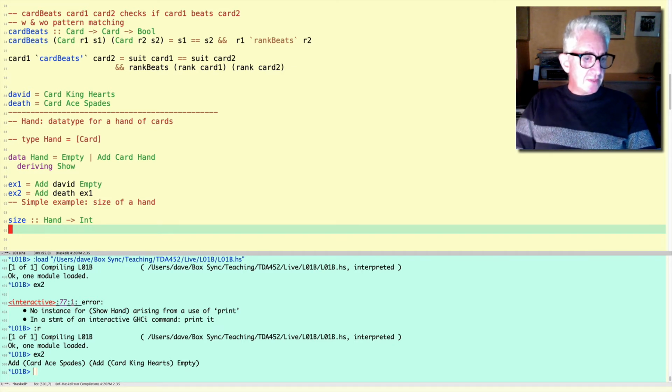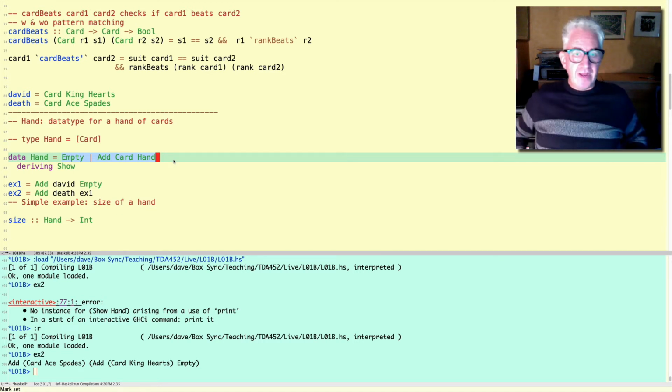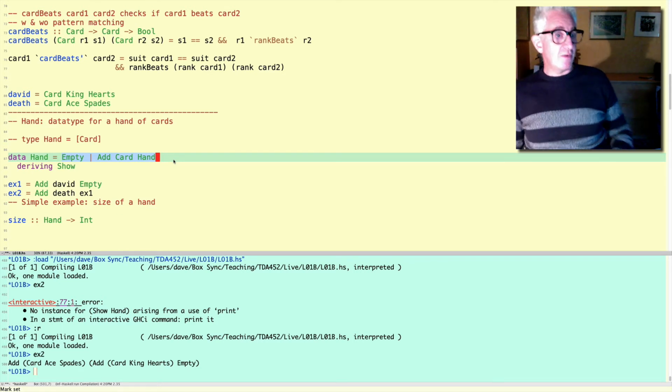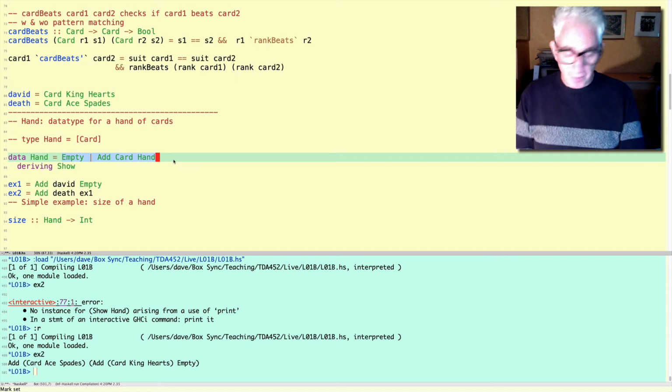Well, since hand is defined as a recursive data type, it's going to be very natural to define functions over that data type using recursion. And until we've defined a few functions of that kind, we can't really do anything useful with a recursive data type unless we use recursive functions to define operations over them.